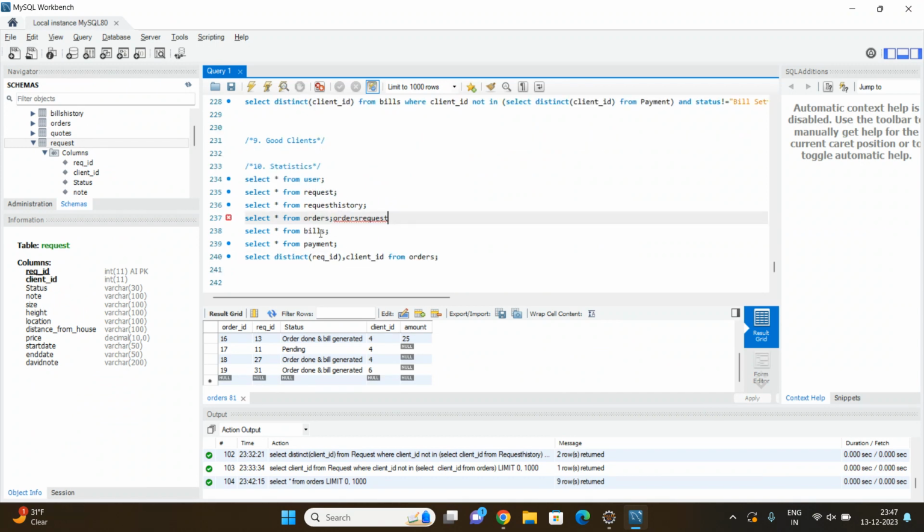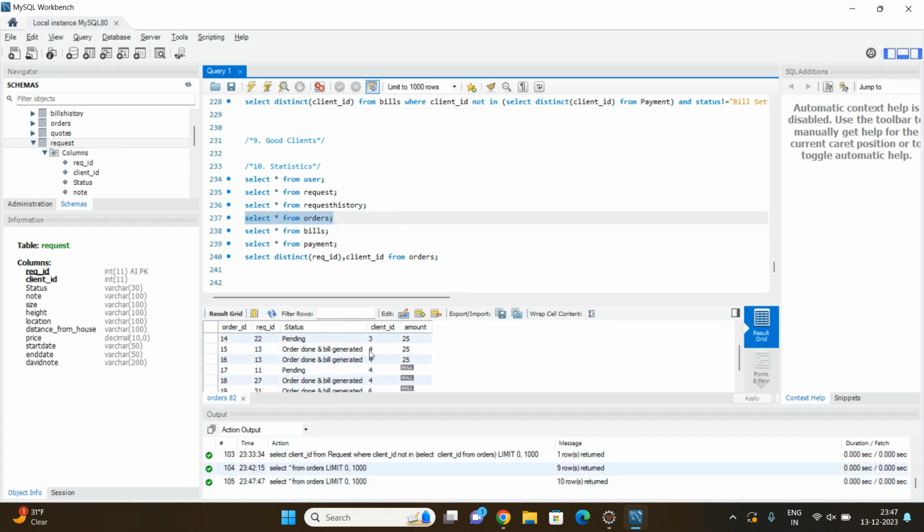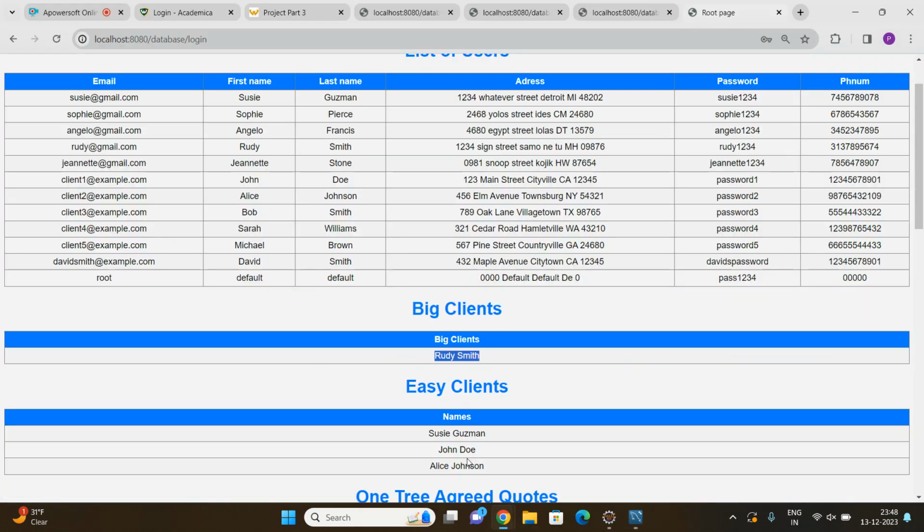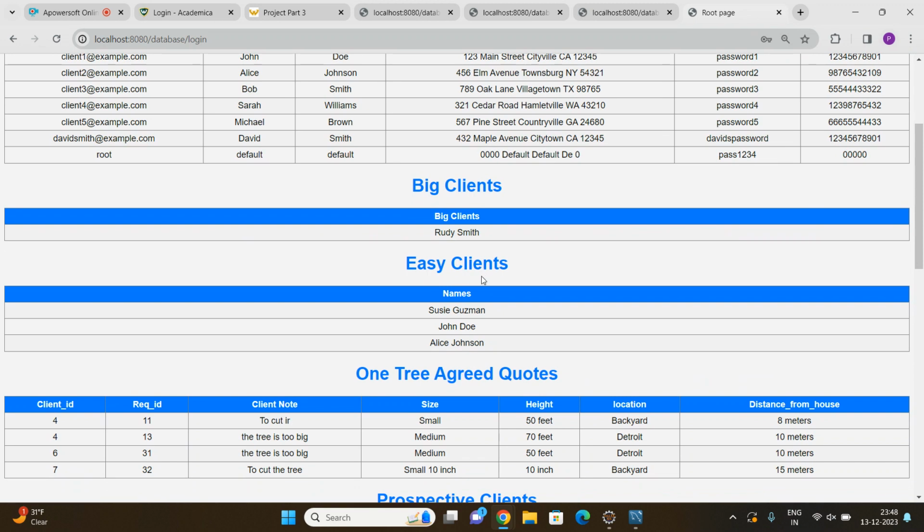the big clients, we check the, and we see here client ID. Most number of orders done and bills generated are for client ID 4. If you scroll up and scroll down, mostly where the order is done and bill is generated is client ID 4. If you go to the users and check who client ID 4 is, it is Rudy Smith. So that is where we have our big client as Rudy Smith.